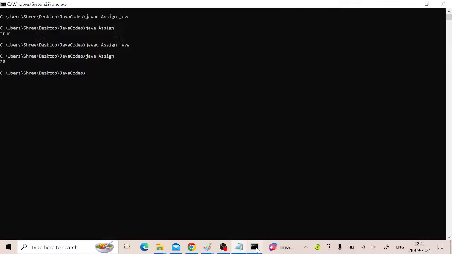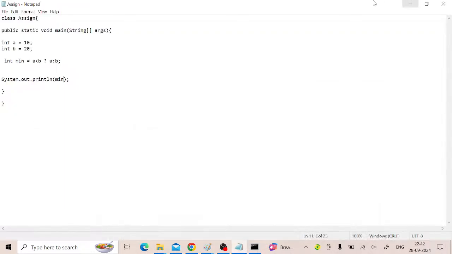Now come to CMD, javac, java. So 10 is the output. Why is 10 the output? See, a less than b is true, 10 is less than 20. So the second operand gets executed, which is 10, it is held by the min value, and we get it in the console. That's the logic behind it.